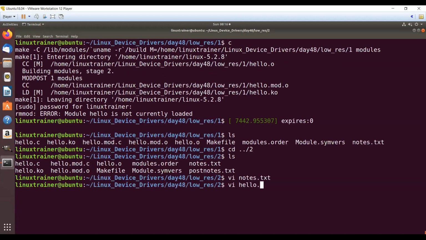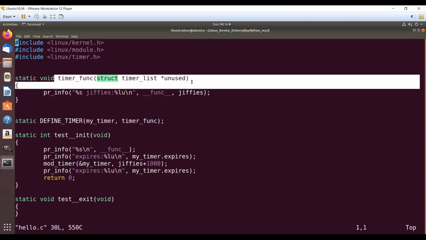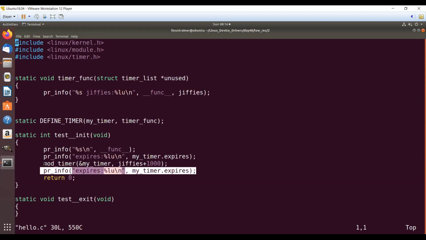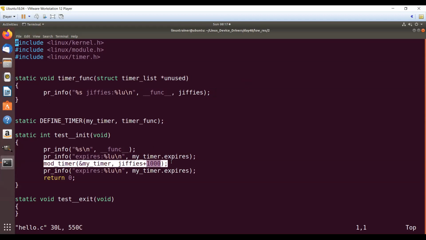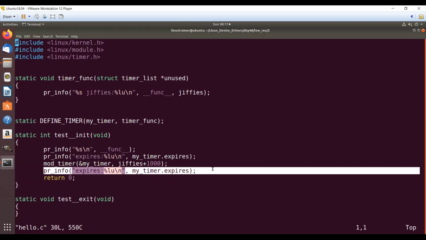So let's actually specify an expiration time now. I'm saying here jiffies plus 1000. So whatever the current jiffies I have, plus 1000 jiffies. At that time, please run my timer function. I'm also printing the jiffies value in the timer function. I also print the value of expires after I run mod_timer. This should update the expires field in the timer structure. When I say mod_timer, it should update the expires field in the structure.